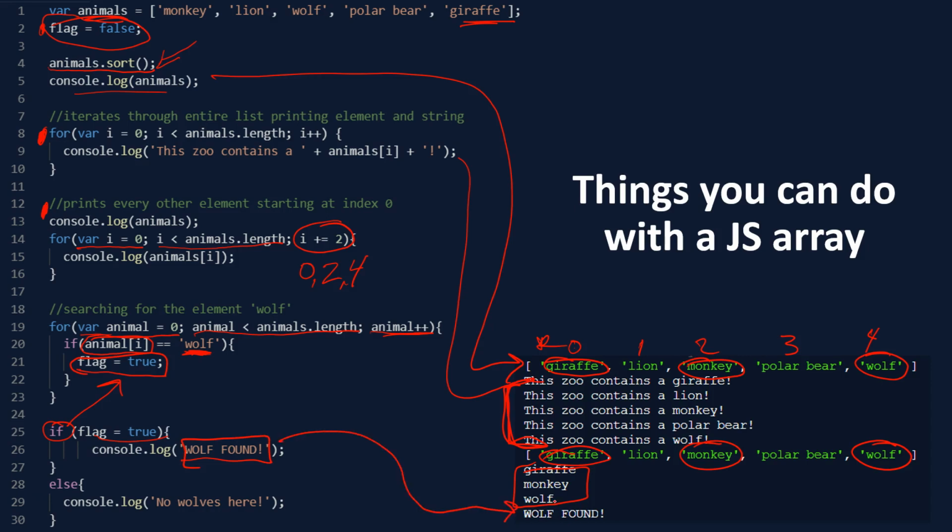And when we run it, that's exactly what's going to happen. Why? Because there is a wolf in the array. Now, if there was not a wolf, this flag would have remained false. And so therefore it would have printed what's in this else statement, no wolves here. This is our linear search, which I am going to talk about right now.